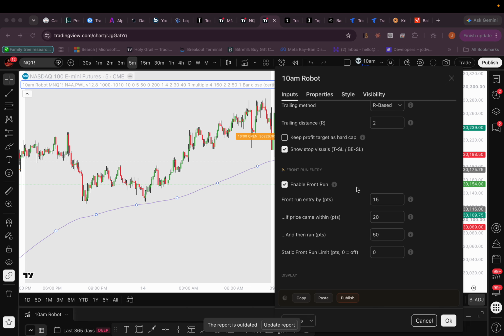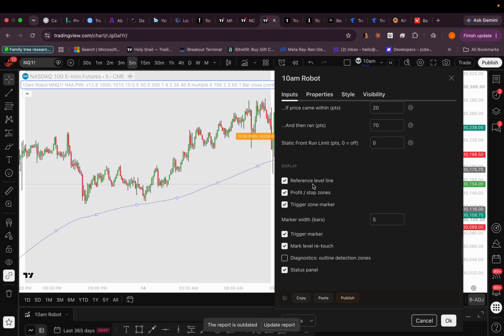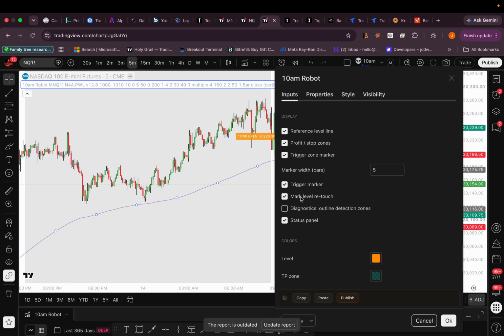And this I don't understand that well, but I'm just going to copy what Buddy has. I'm going to copy his exactly. So 20, 20, 70, 0. And then these all checked, and then 1, 2. This is not checked. I don't know what that is, actually. And then status panel can stay checked.